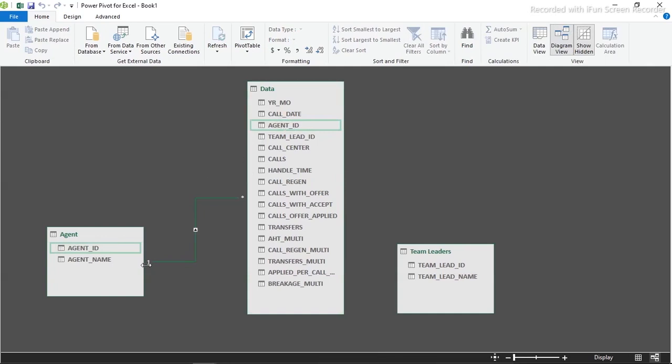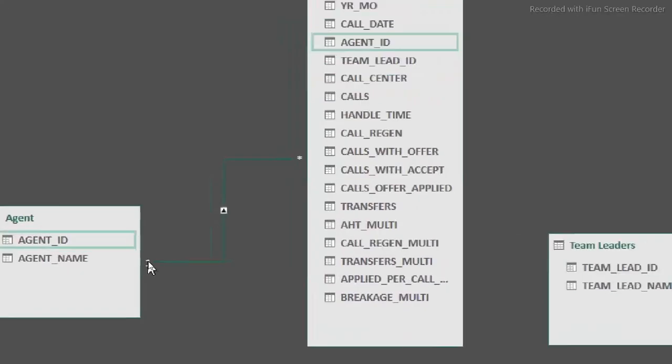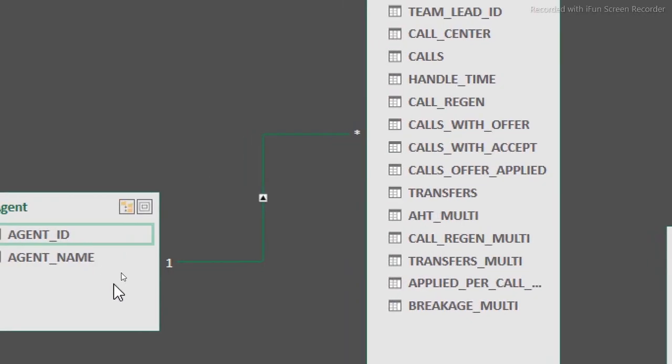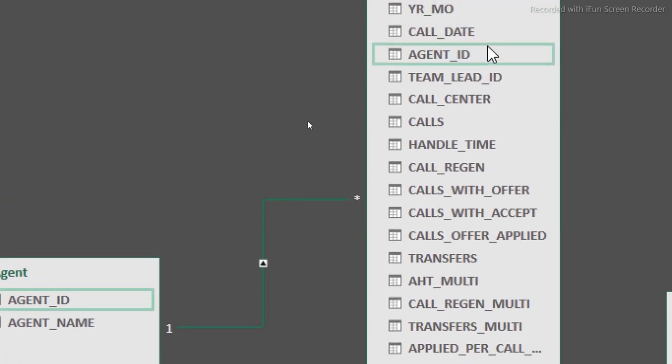So this is what we call a one-to-many relationship. Here is the one, because one ID exists right here, but the ID is duplicated over and over again, depending on how many calls this particular agent has on the fact table.